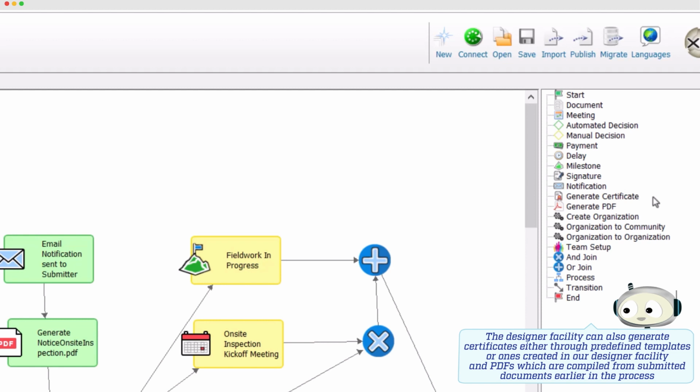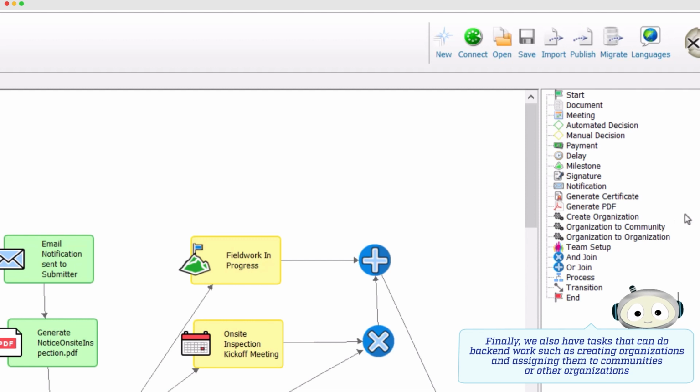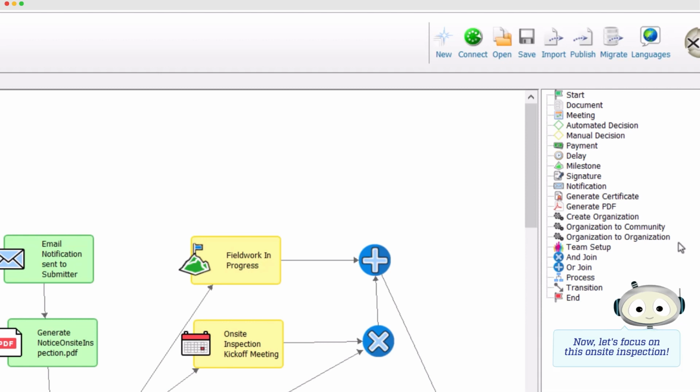Additionally, we can generate certificates, either through predefined templates or ones created in our designer facility, and PDFs which are compiled of submitted documents earlier in the process. Finally, we also have tasks that do back-end work such as creating organizations and assigning them to communities or other organizations. Now, let's focus on this on-site inspection specifically.